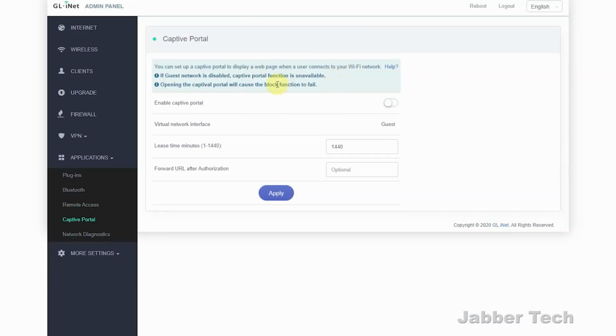Because this is an enterprise level device, we also get a captive portal. So basically, any guest that connects to your guest network will have to accept your terms, and you can also set a lease time as well. So if you want to boot them at a certain time, you can go ahead and boot them.